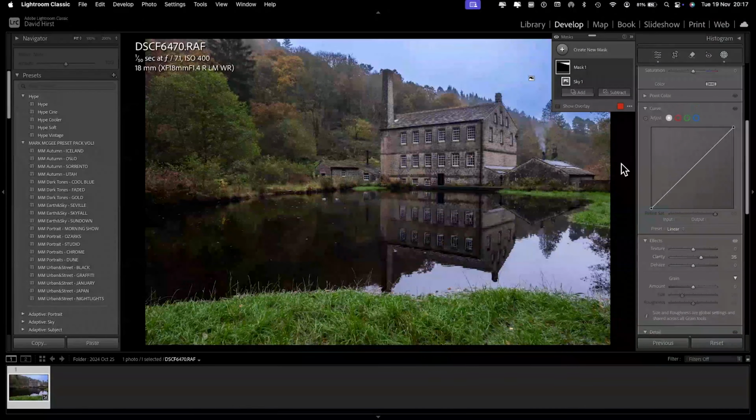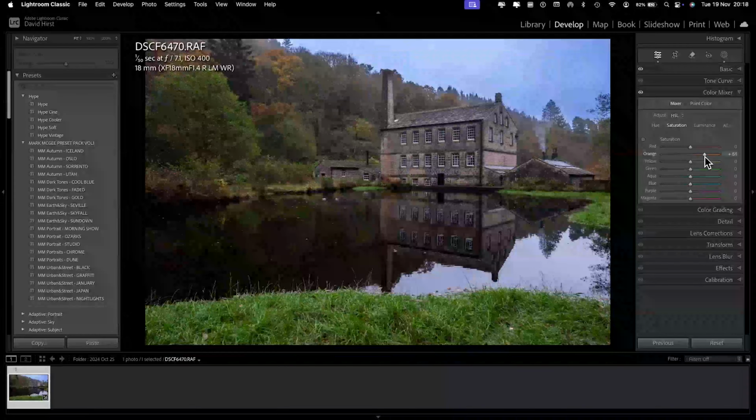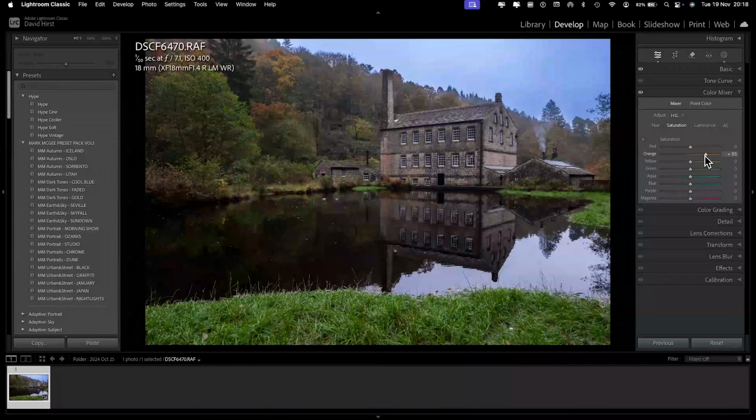I also really want to think about the color in the trees here. Now, I can use a mask for that, which I probably will do in a moment. But there is a color mixer tab here. And if I go into saturation, in these areas, it's oranges and yellows. So if I increase the saturation in those, this is an overall saturation. You can see it's bringing the color up in the oranges and the yellows.